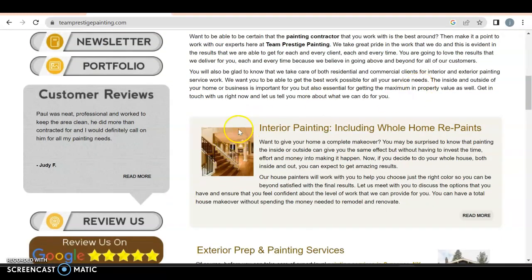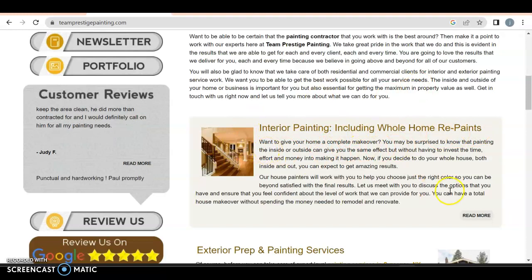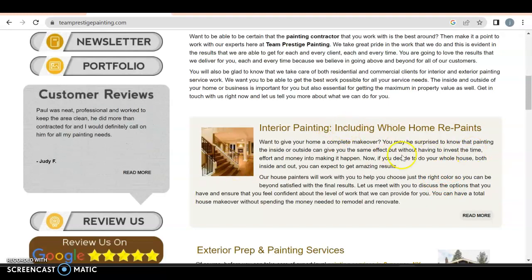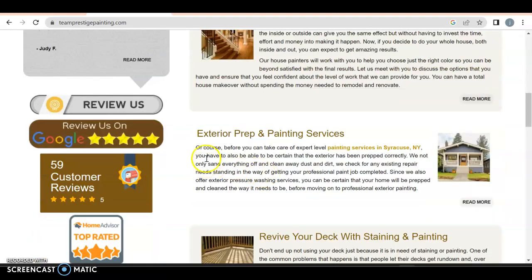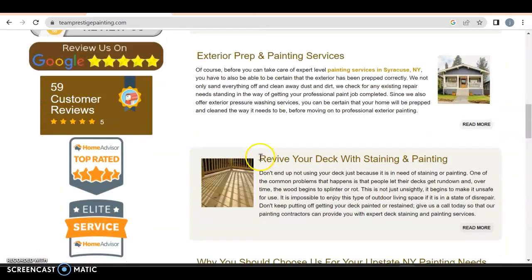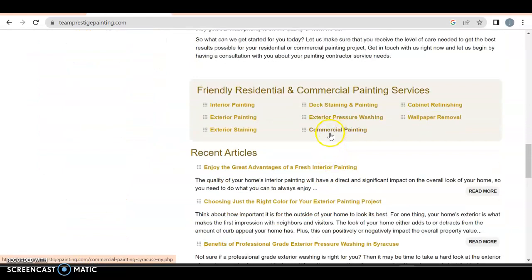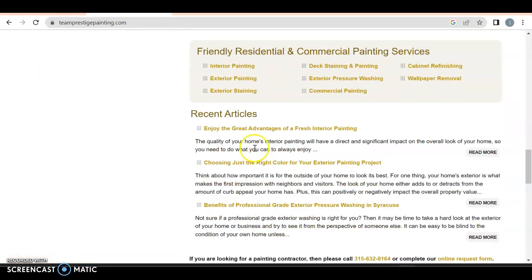But the one thing they are getting right is they are talking about it. Interior painting, including whole home repaints, and they talk a little bit about it. And they're not talking about the service, they're talking a little bit more about the results, which is great. Exterior prep and painting services, revive your deck and staining with painting. They're doing really good by talking about it. The only thing I would say they really need is more of a tune-up to make it look a little bit more official.